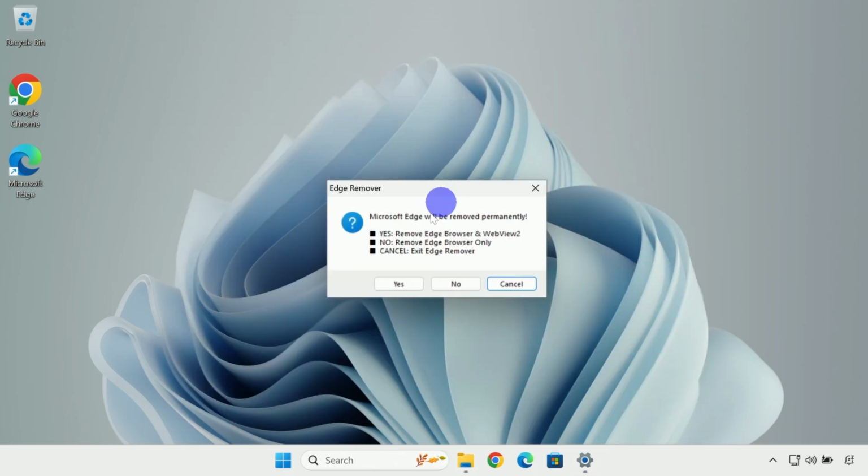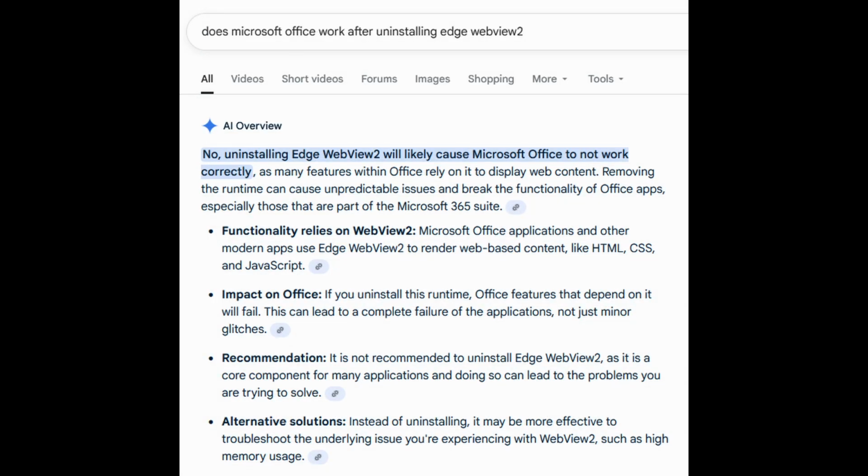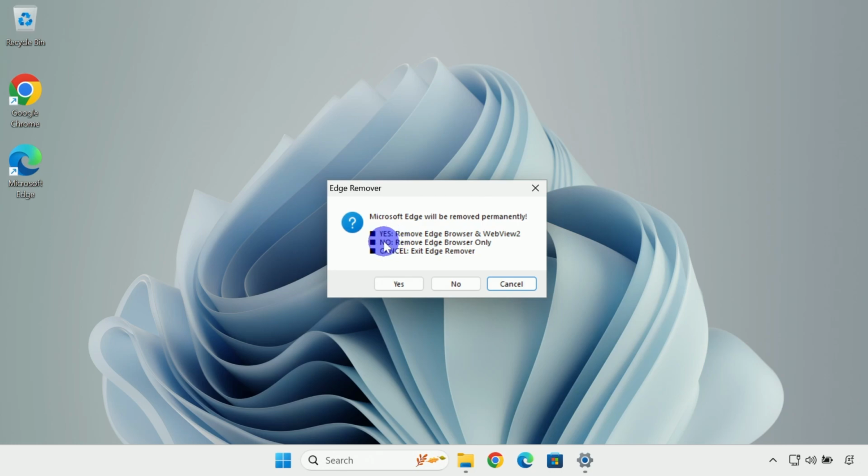This is the program. And if you click on yes, it says remove the Edge browser and WebView 2. But you can see right here, you can pause it on the video to read more, that if you remove WebView 2 along with Edge, then certain things aren't going to work inside Microsoft. So you want to click on no. No is actually just uninstalling the Edge browser only. So we'll click on that.